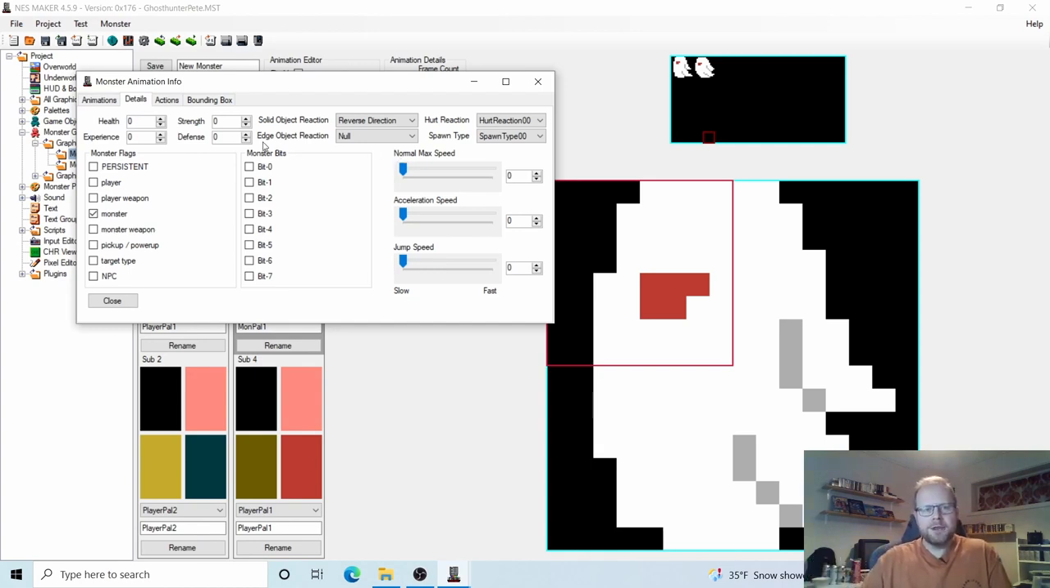And let's do the same thing for edge object reaction. Now this one says move opposite direction, but it's the same thing. It's going to reverse direction. Alright, now this is a ghost, so I want him to move fairly slowly. So I'm going to choose, let's choose 14, that's fine.